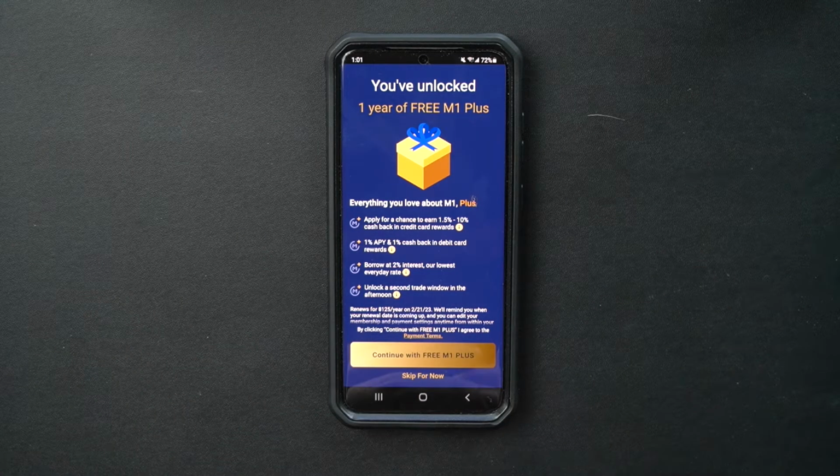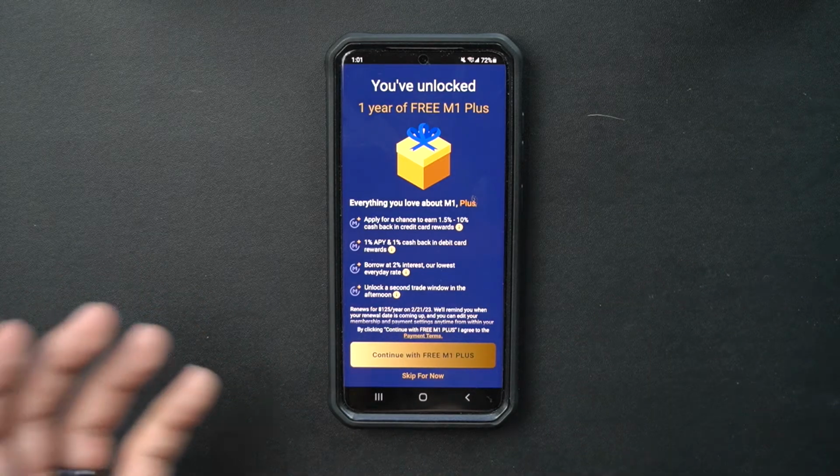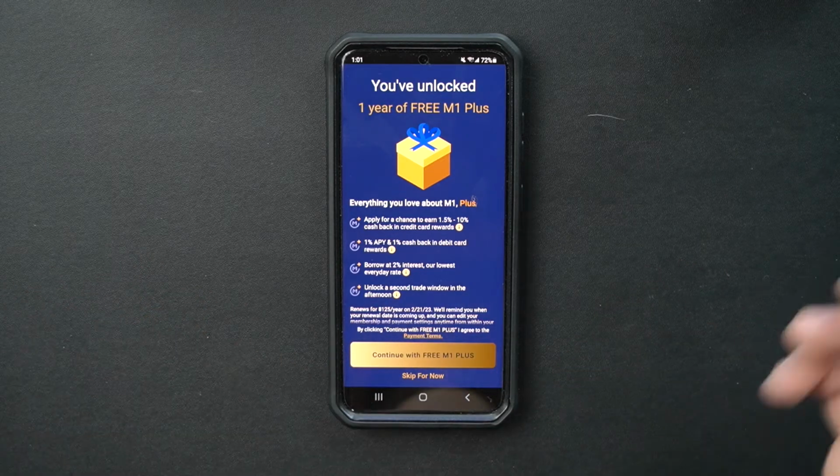It basically allows you to spend the money that you have in this investment account and earn 1.5 to 10% cash back on every purchase that you make.